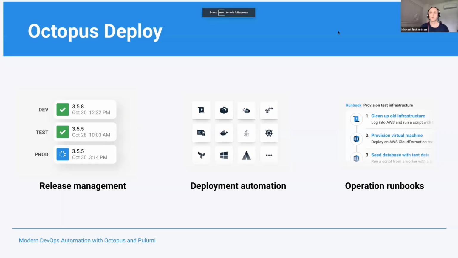So a quick intro to Octopus. The 3 problems that Octopus sets out to help with are release management, deployment automation, and operations runbooks. And in Octopus terms, a release is a version snapshot of your application binaries, your configuration variables, and your deployment process. And in today's demo, your infrastructure as well.